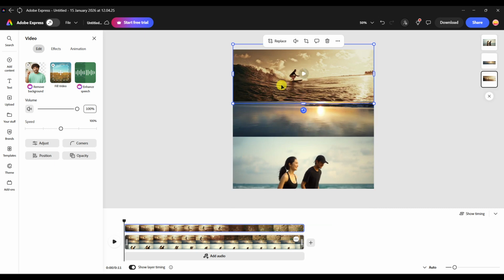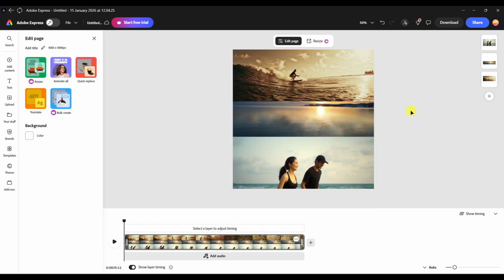That's it. You've opened the app, signed in, created a new design, added 3 videos, and arranged them to create a layered composition. Save your project and you're ready to use your layered video wherever you need it.